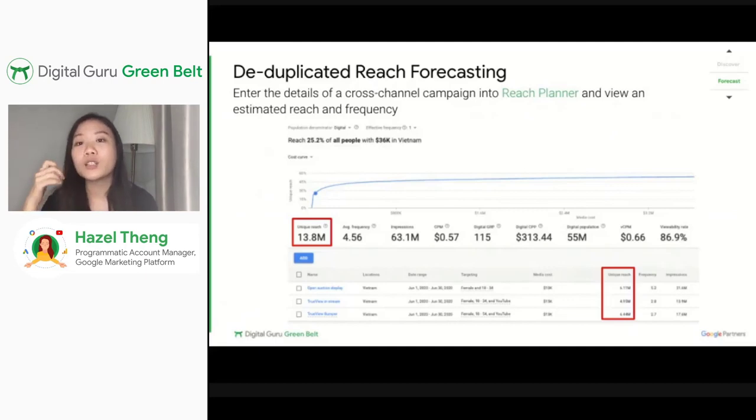If you add them up manually, that actually gives you a total of 17.5 million. However, if we look at the unique reach number on the top left-hand corner, after taking into account duplication, the deduplicated forecasted unique reach number would have been 13.8 million. So it's a pretty cool launch where you can actually see deduplicated reach numbers across your different channels that you're buying across.